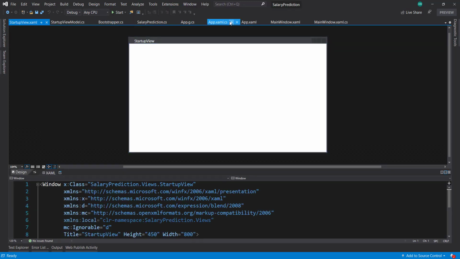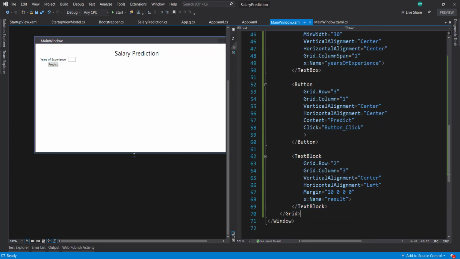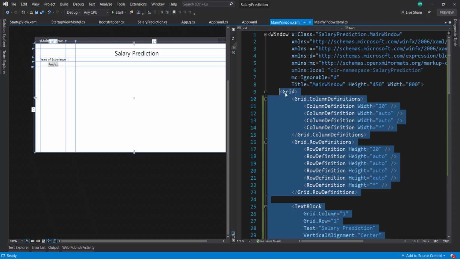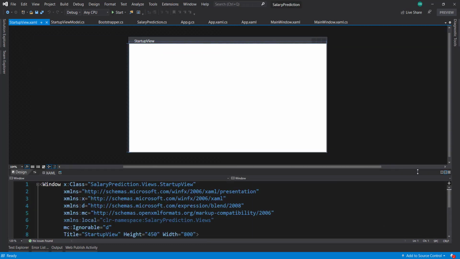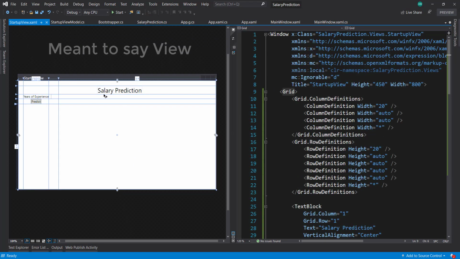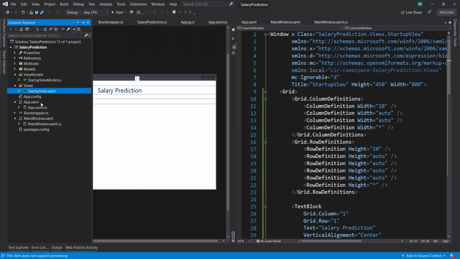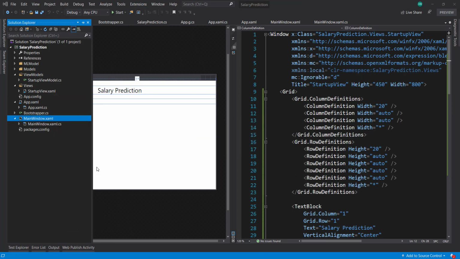And in our MainWindow XAML, I'm just going to copy everything that we did here inside our grid, and I'll paste it into this view. There we go, so we get the same UI here. And in fact, I am going to delete this MainWindow because we don't need it anymore.